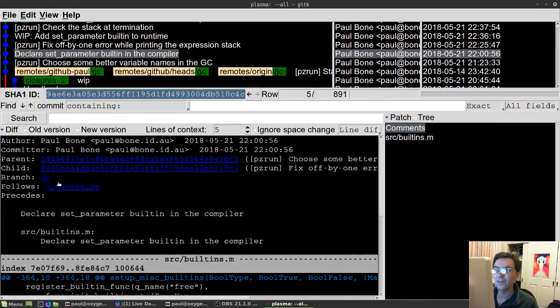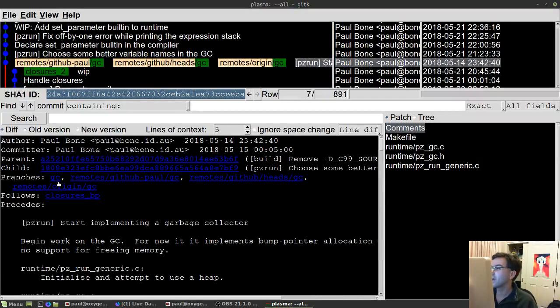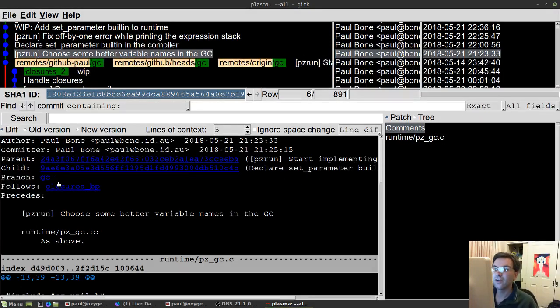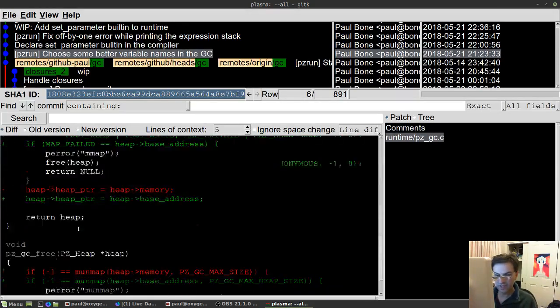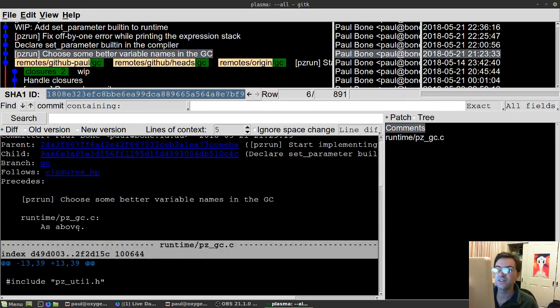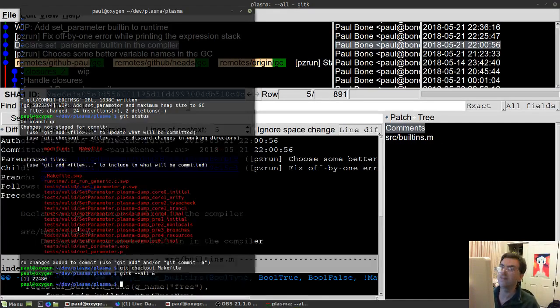So you can see what we've been committing. So here's where we started tonight. We started on this patch. Choose some better variable names for the GC. That's good, that's solid. Let's keep that change. Declare set parameter built in the compiler. That's fairly good, but I want to merge it with something else.